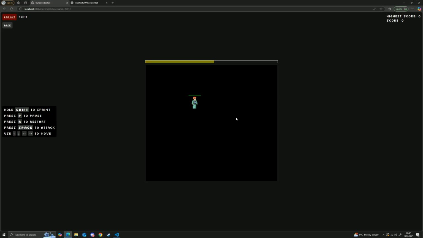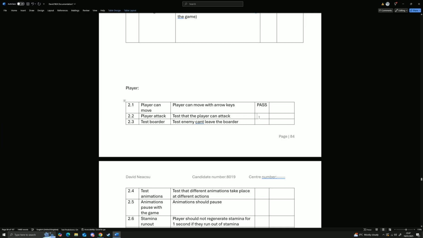Tests that the player can attack. When you press space, as you can see here, press space to attack. You can press space and it will do this little area attack that you can use to attack. So that is also a pass.